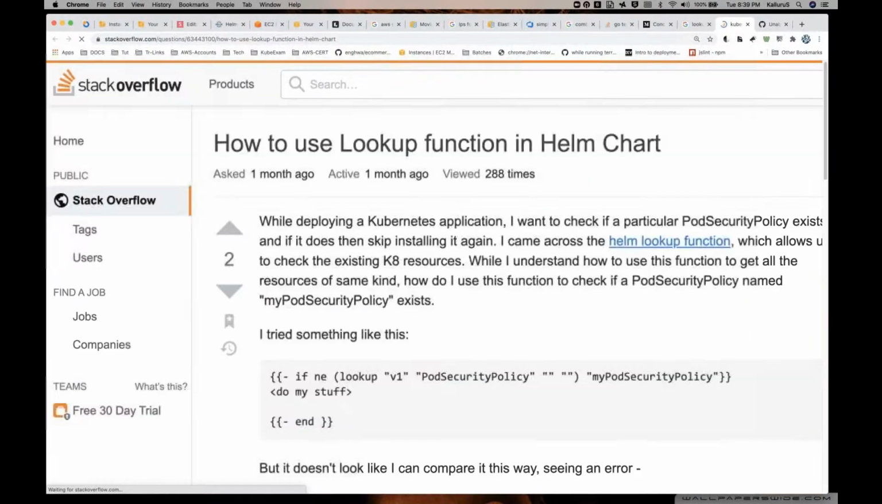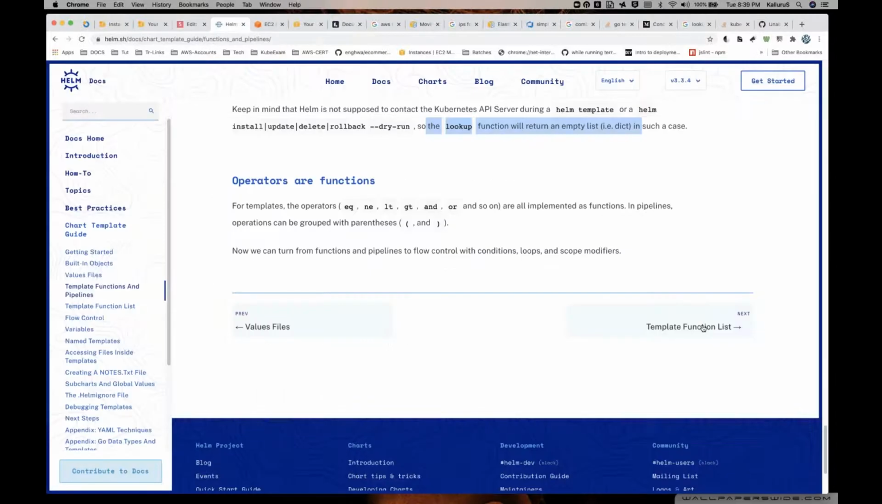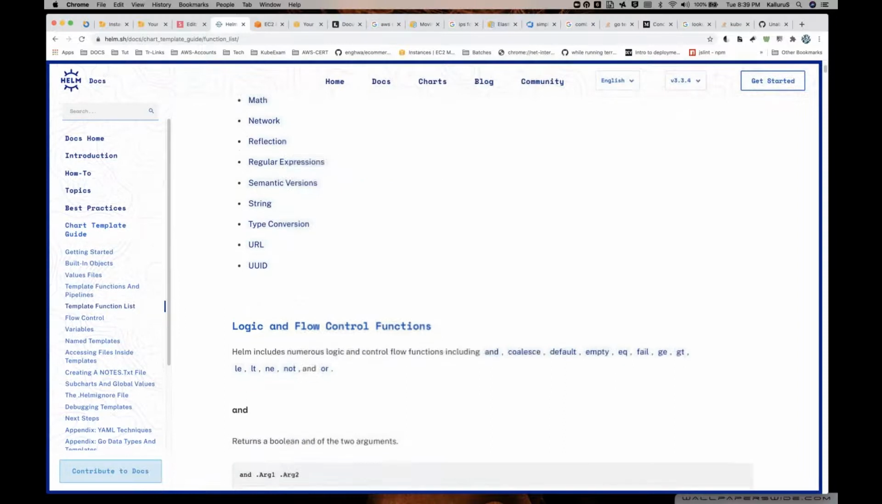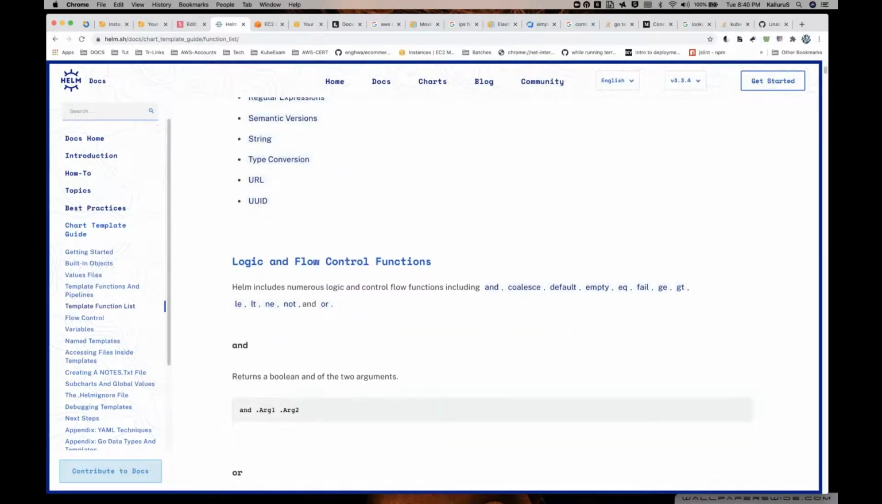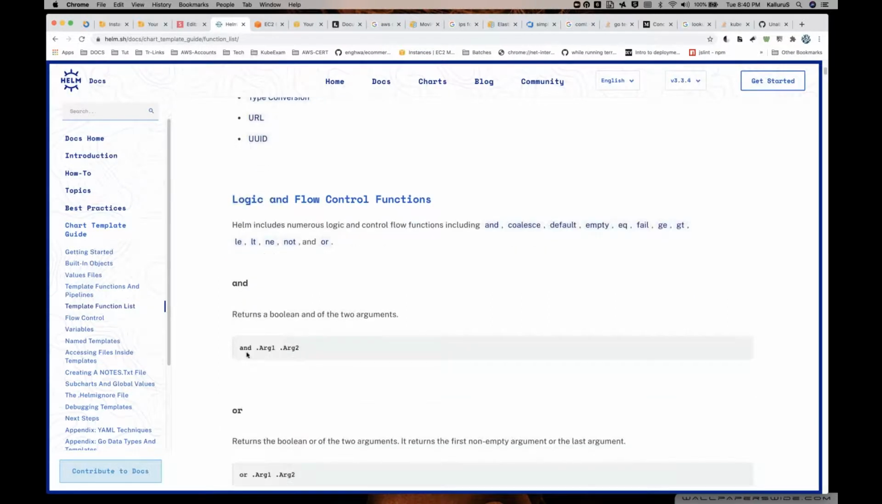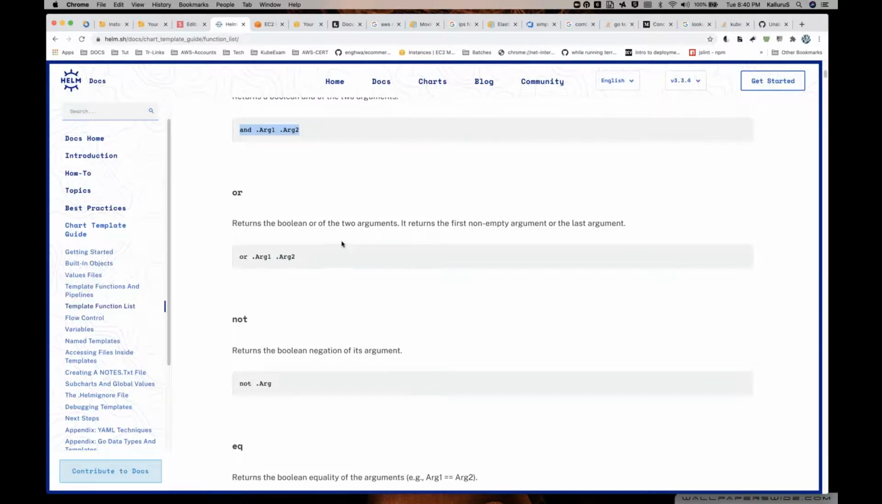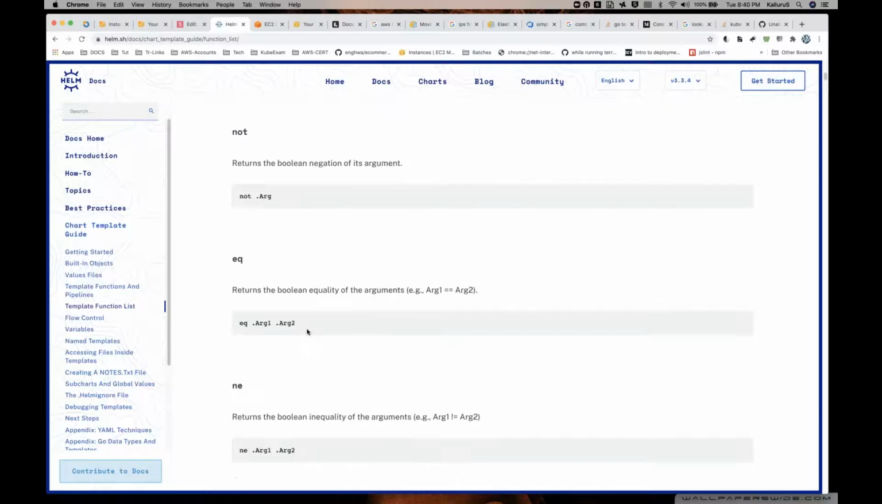Let's take a look. But first, let's go with conditions. Flow control also comes in next. You will see the examples anyhow, and the logic and flow control functions you will see in the next one. And basically, and returns a boolean of the two arguments, or returns a boolean of the two arguments, not returns the negation of the argument, and eq and ne return whether both are equal or not equal, something like that.